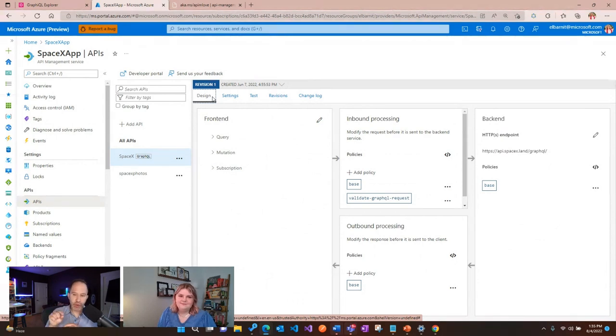Okay, so at this point, you can add rate limiting. You can do anything that you want. Any API management, that's what APIM is all about. You now have total control.